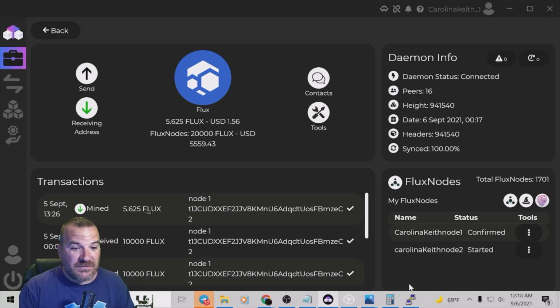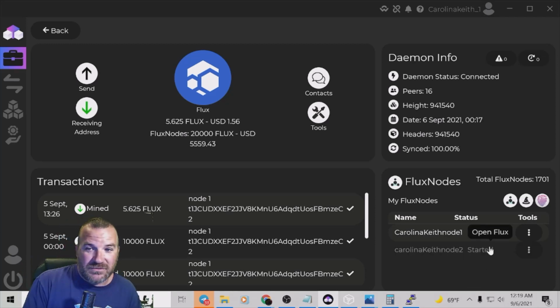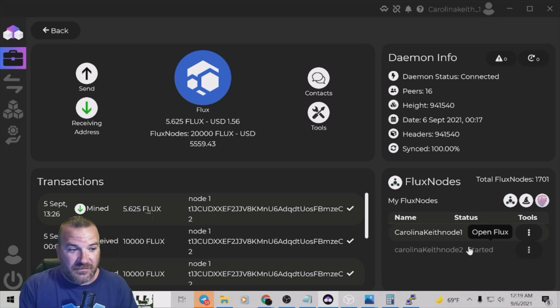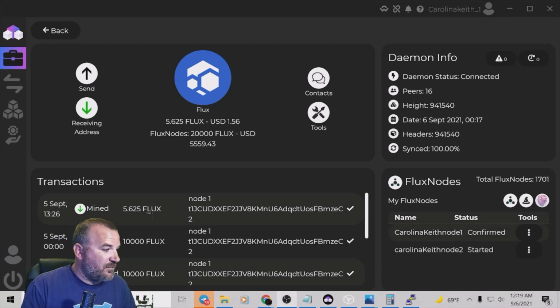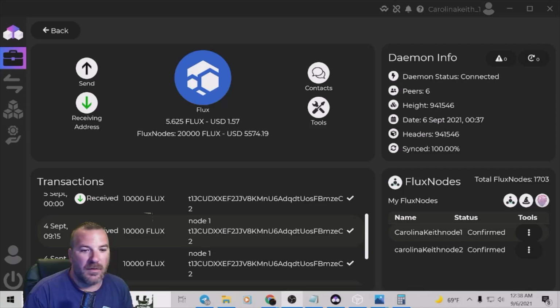So as you can see, this is already popped back up to started. We'll give this a couple minutes to finish, and then we'll finish this off. All right, and finally, after about 10 minutes, right here we are, confirmed. It had to go through a few blocks of confirmations before it could actually confirm it.